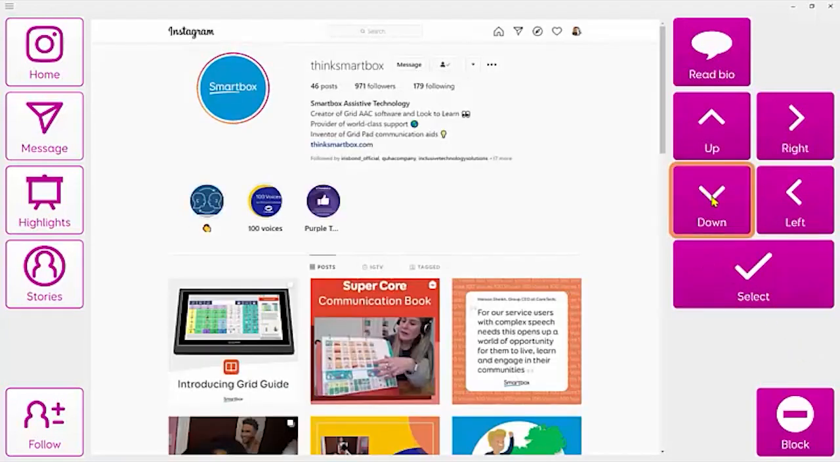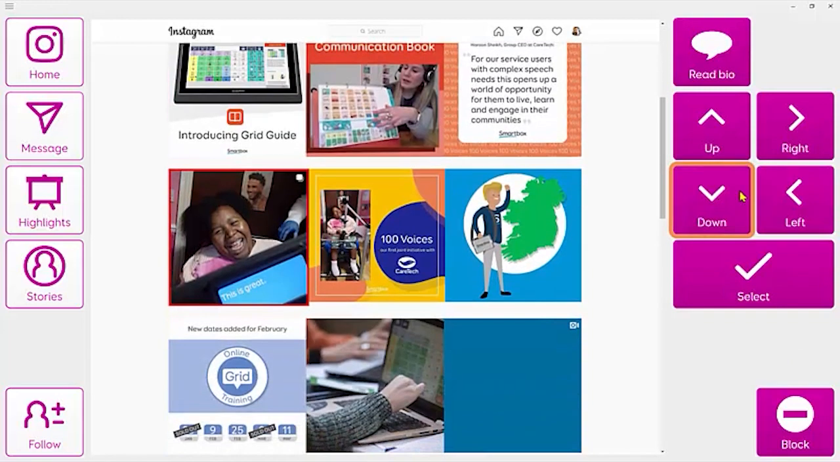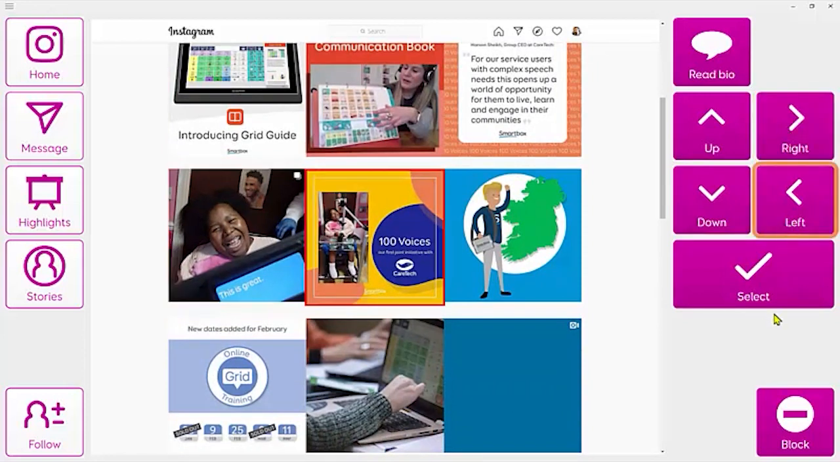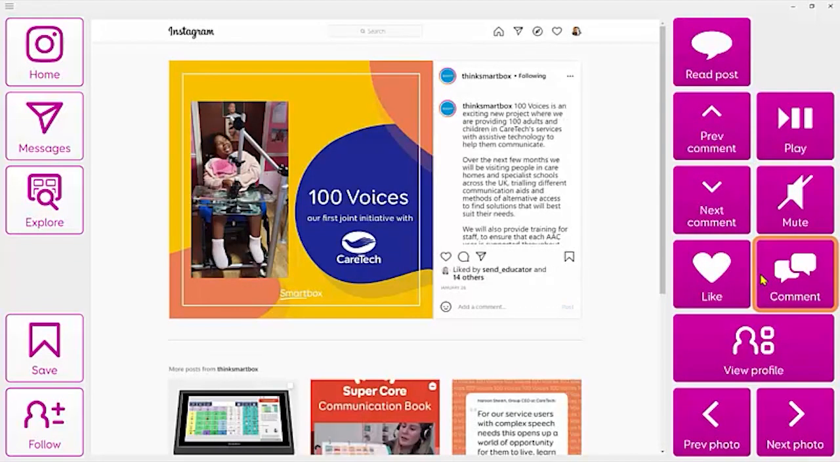And we now can navigate through the different posts from this account. And we can open one by selecting it, like so.